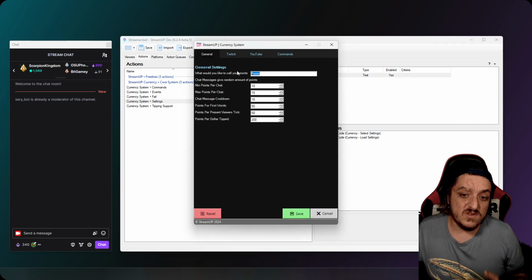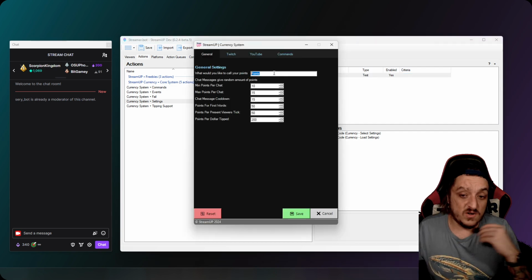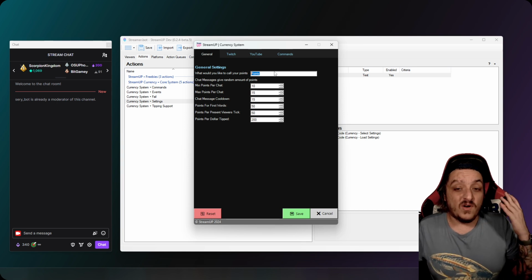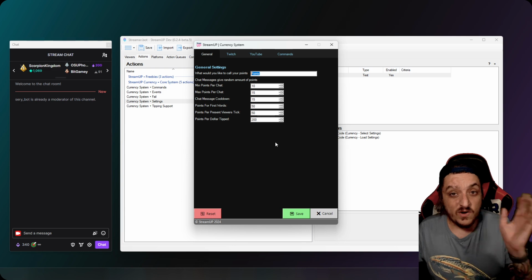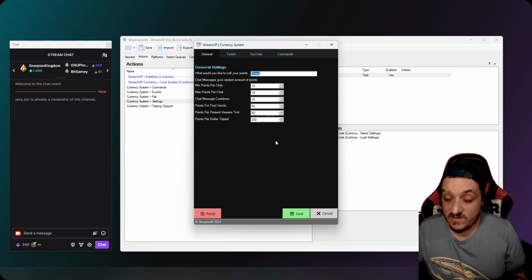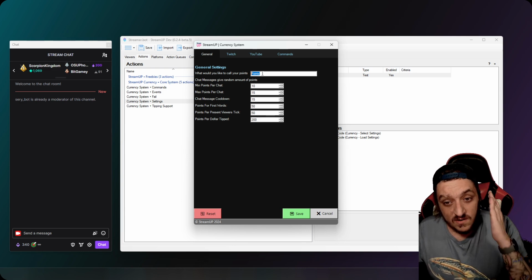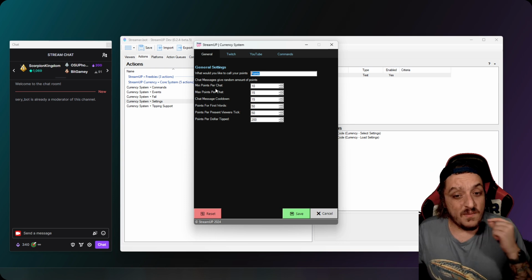Now this will say points, but you can call it whatever you want. So if you want to change the name of your points, you can. In this settings menu, we're going to change a lot of things, and this is where you will change everything. So points, min and max points per chat.